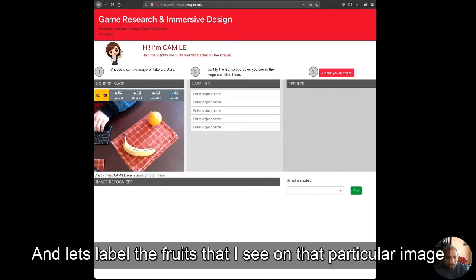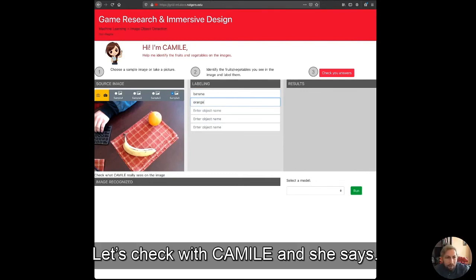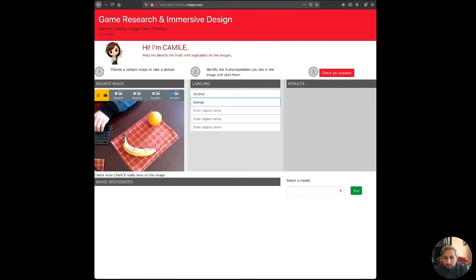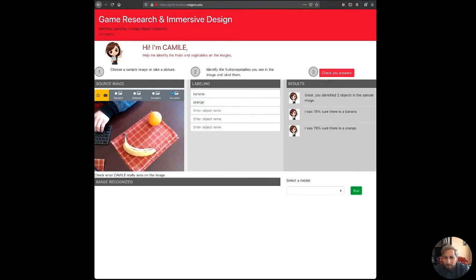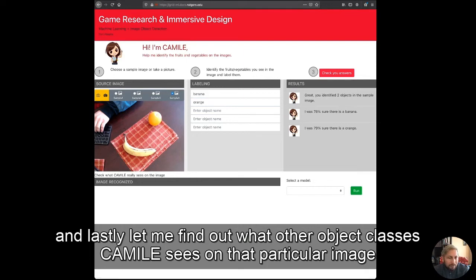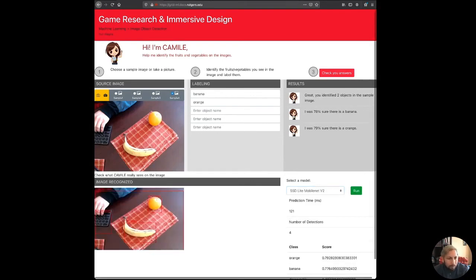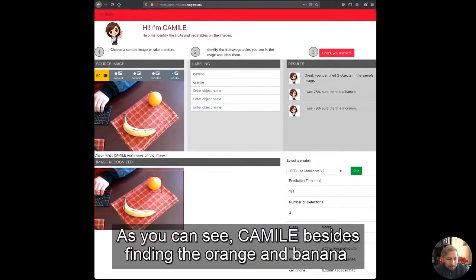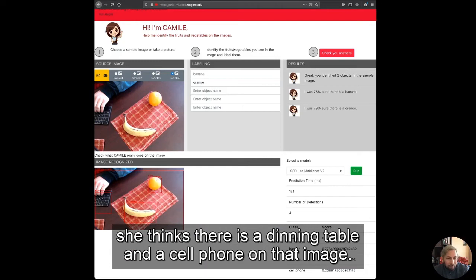And let's label the fruits that I see on that particular image. And let's check with Camille what she says. Camille identified that there was a banana and an orange in that image. And lastly, let me find out what other object classes Camille sees on that particular image. As you can see, besides finding the orange and banana, she thinks that there is a dining table and a cell phone on that image.